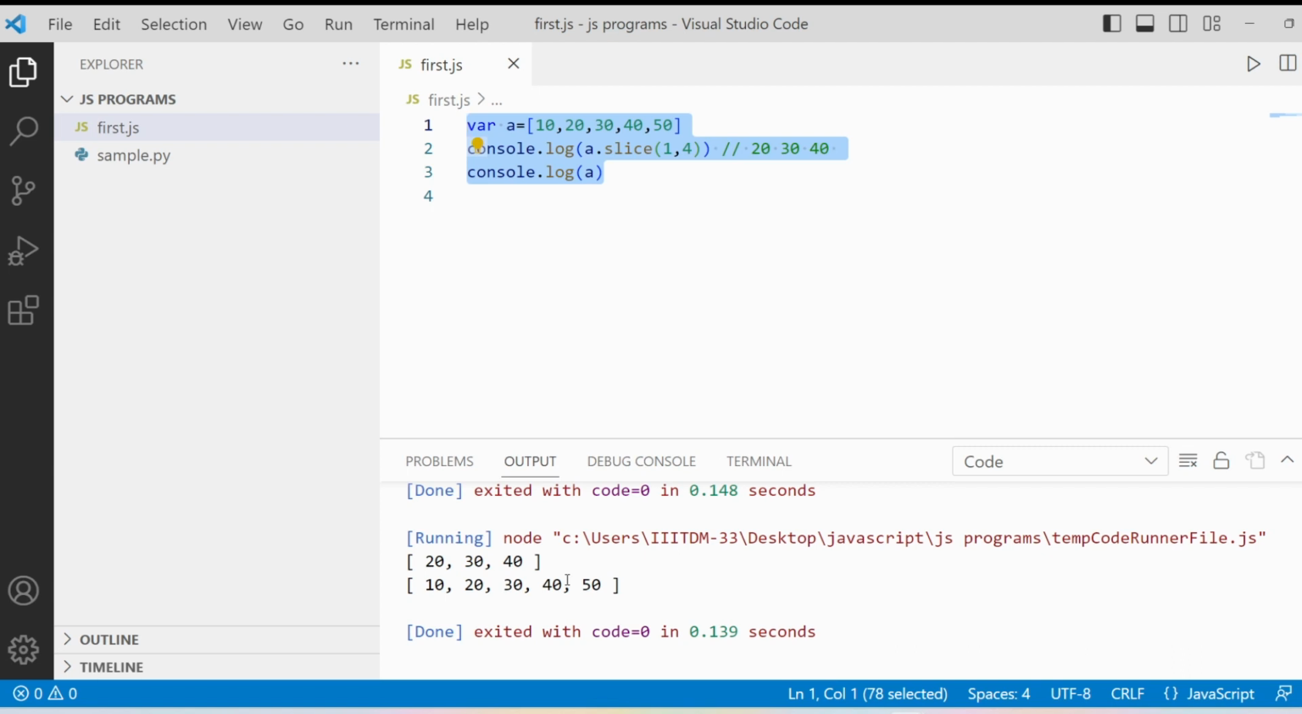I hope you have understood the methods I have discussed in this video: join method, sort method, reverse method, push, pop, shift, unshift, concat, splice, slice.